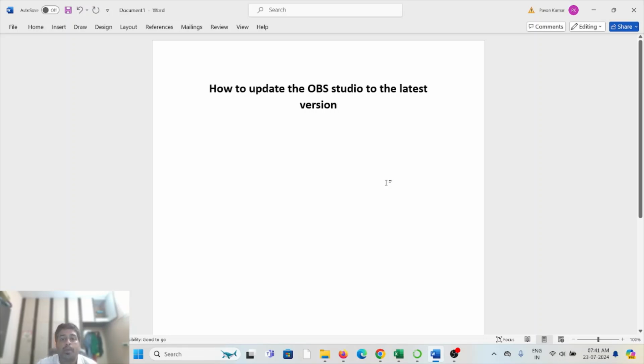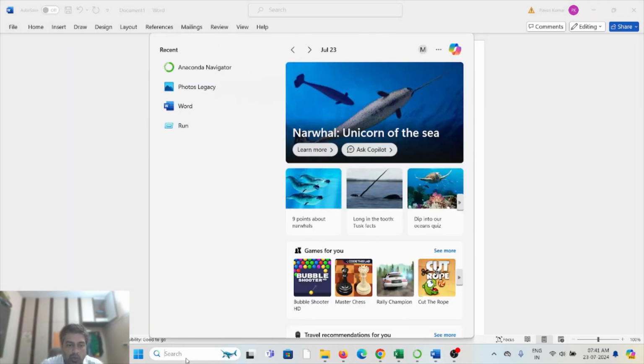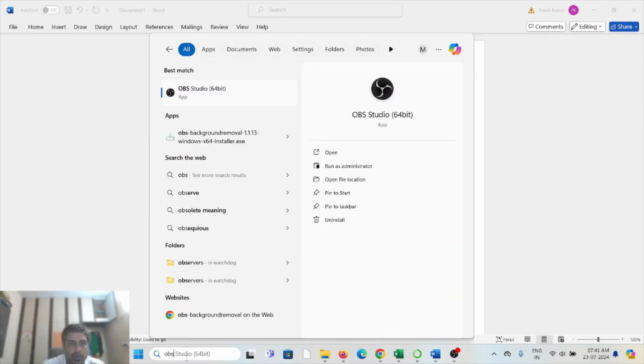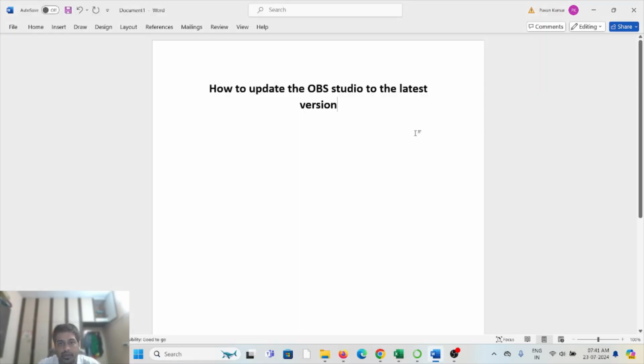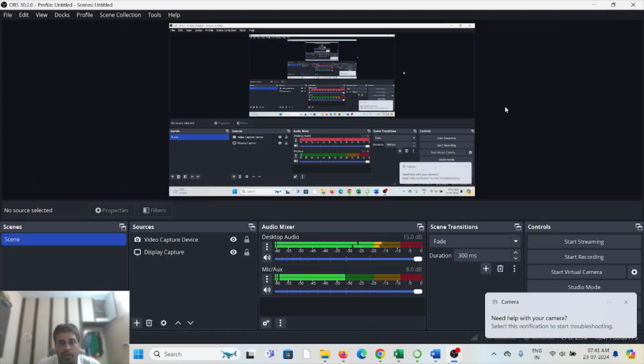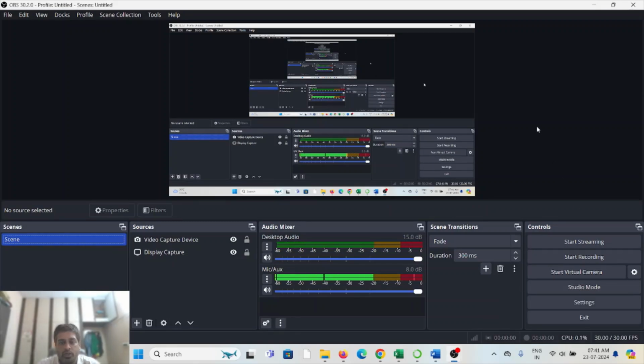Let's see how to update the OBS Studio to the latest version. Okay, so let's get started. Now let's try to open the OBS Studio. Okay, so here I have already opened the OBS Studio.